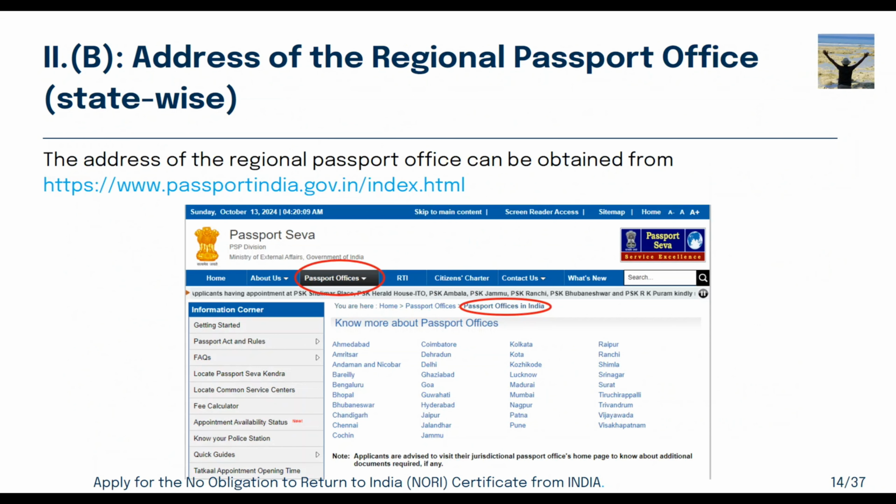Let's say if you are curious about how you will get the address of your local passport office, then I have provided the link. If you click on passport office and then passport office in India, you will get these cities, and based on your state and the nearby city, from the available web page, you can send your documents hard copy to the regional passport centers, right? So this is how you will get the address.